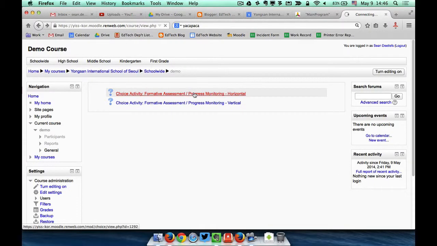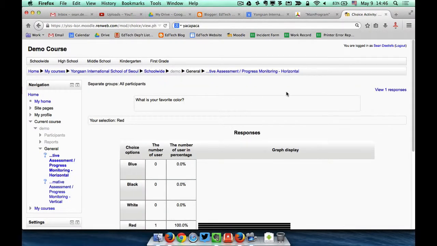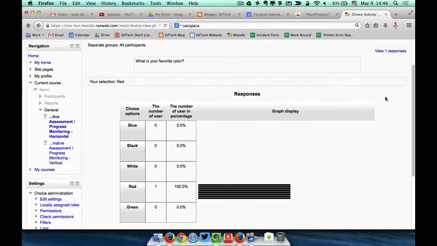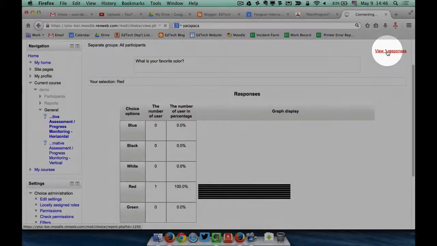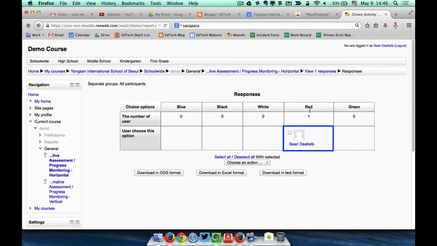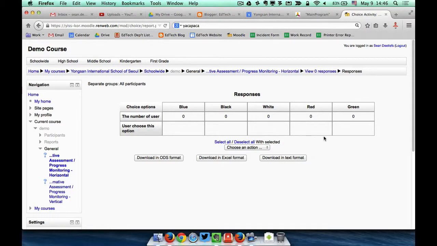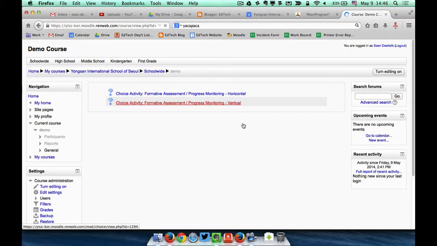So if you as a teacher want to see the responses, you can go to the choice activity and then click on view responses, and you'll actually see the students' names regardless of whether it was an anonymous activity or not. You can also delete responses to get rid of people's entries, so you can use the choice again for the same class if something goes wrong or if you choose.